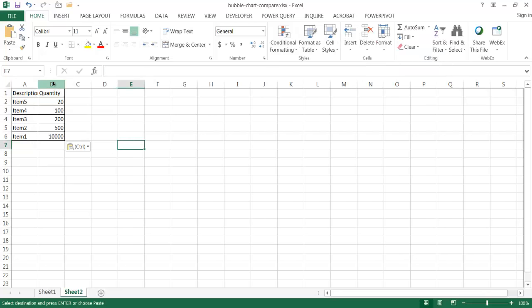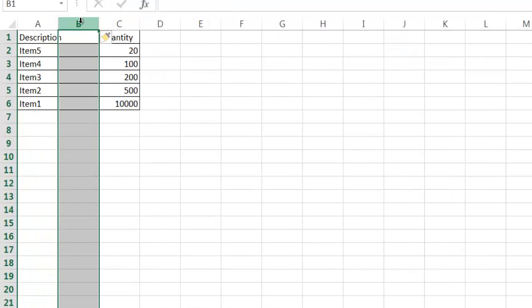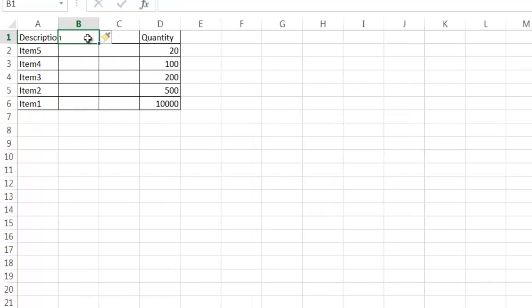And what I need to do is create the XY coordinates. In a bubble chart, we have our X coordinates, we have our Y coordinates, and the quantity is the size of the bubble. So I'm going to have to insert some columns here. I'm going to right click, go to insert, and do it again, right click, insert. And I'm just going to call these X and Y.